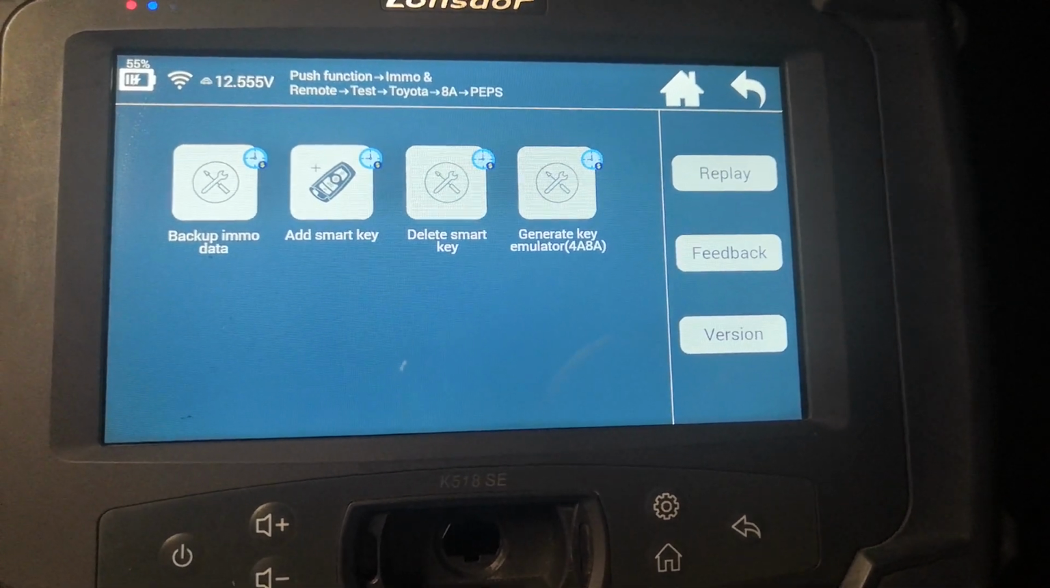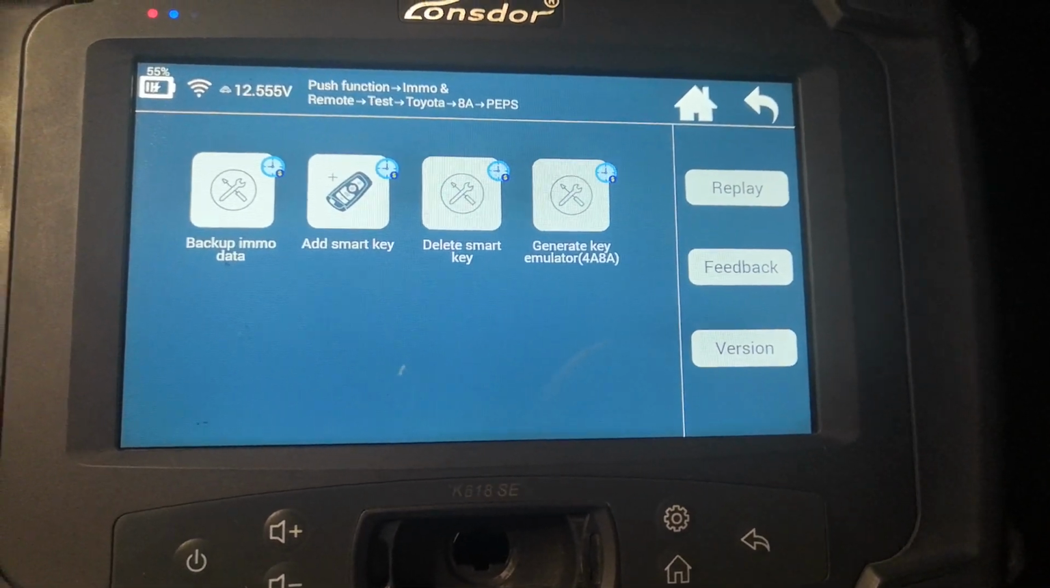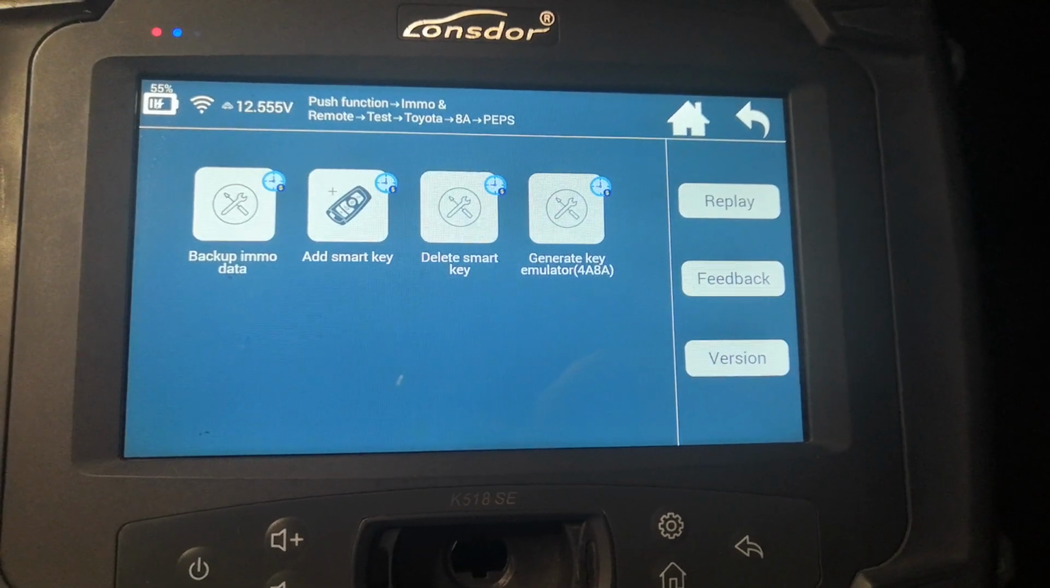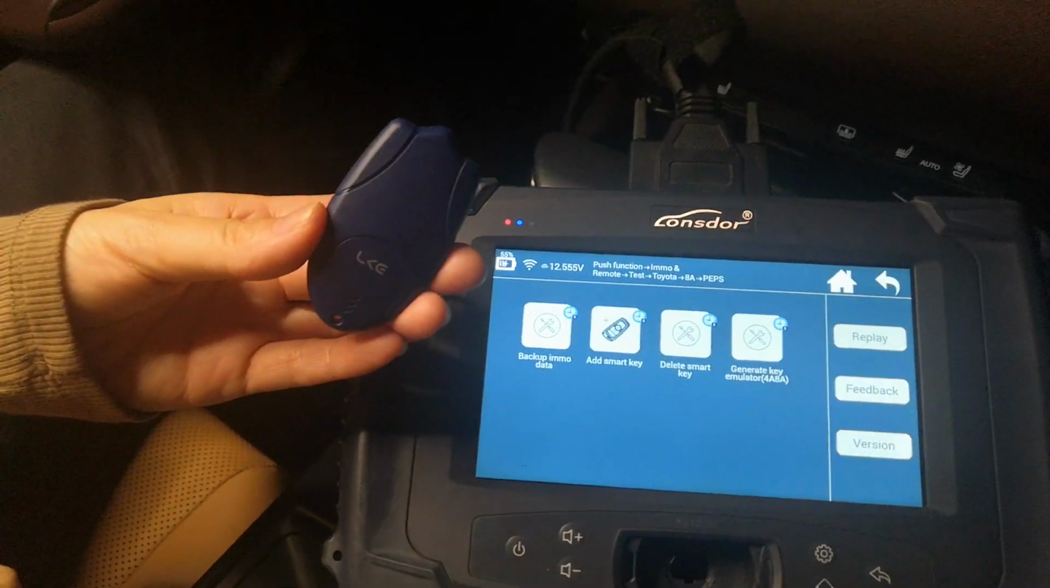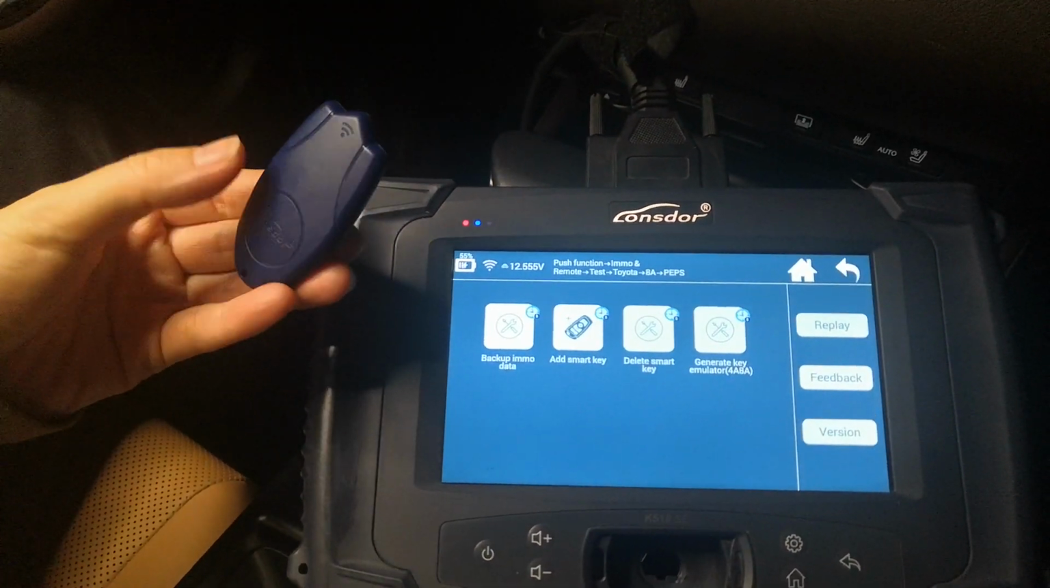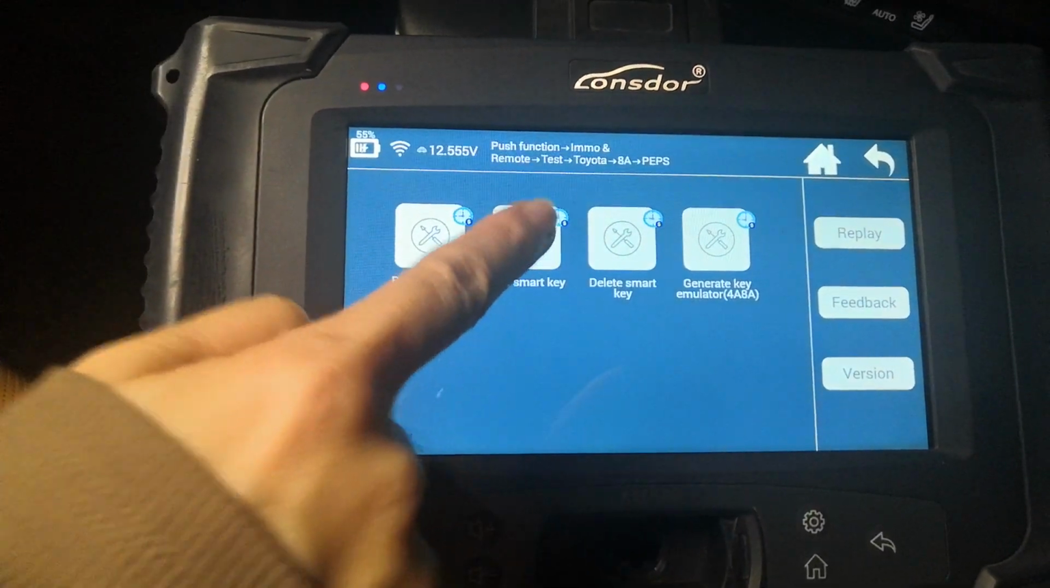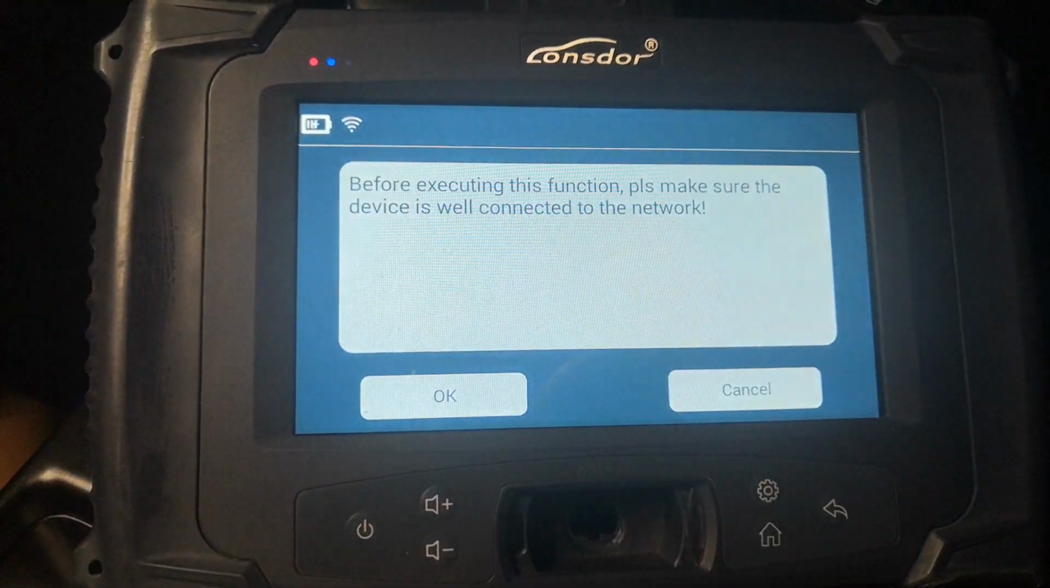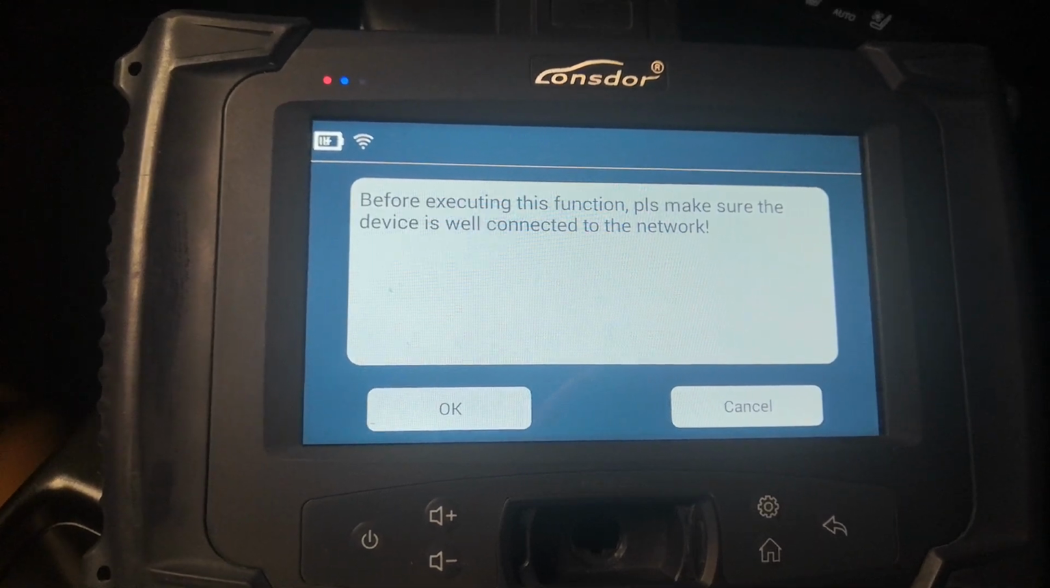Now we are going to demonstrate an all keys lost situation, adding a key with the LKE emulator that we have generated as an emergency key. Okay, make sure there is a good network connection.